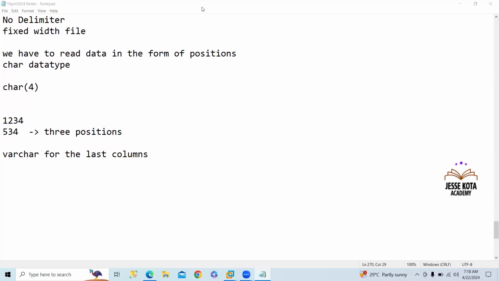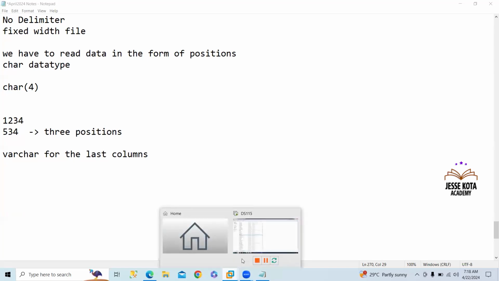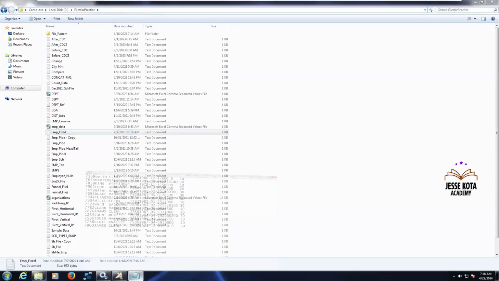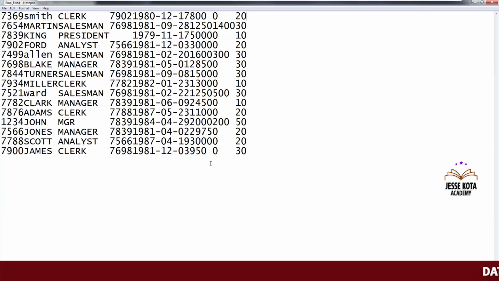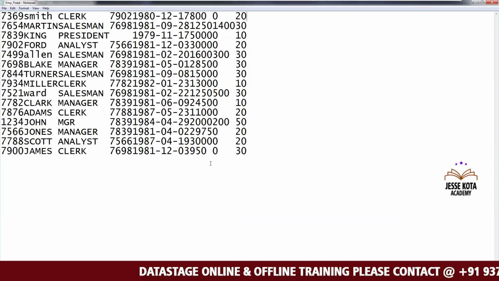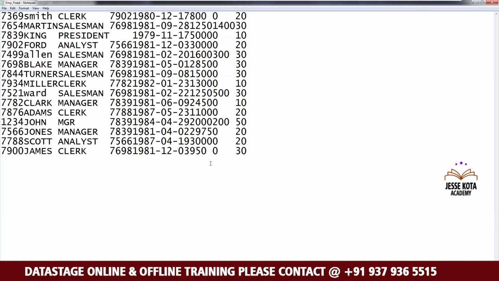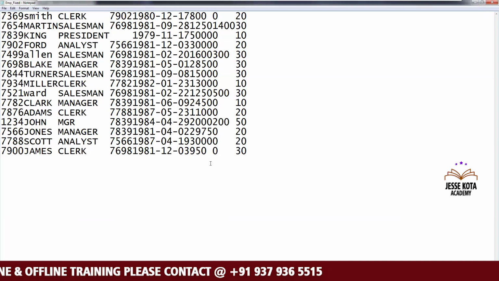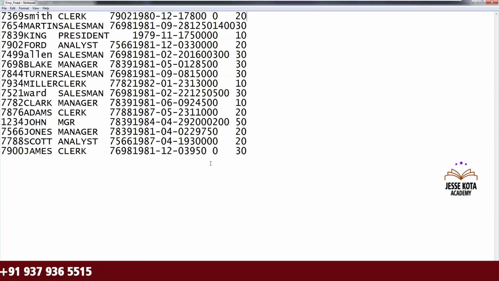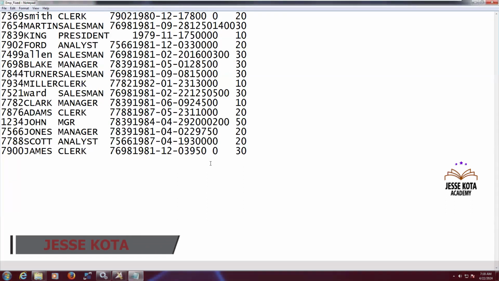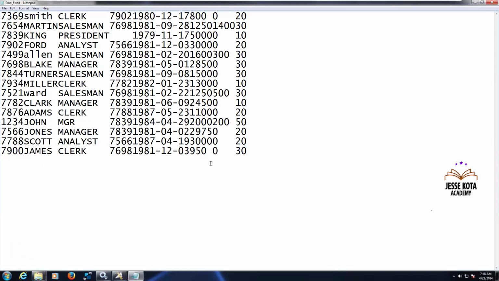Trimming the end spaces, correct. If there is any space there, that space causes an issue. That garbage will also be loaded into our database table. To avoid this, we can use varchar, so that only the length you have defined is considered and the rest of the unused bytes are freed, so that our data will be accurate. That is the reason we use varchar at the end.